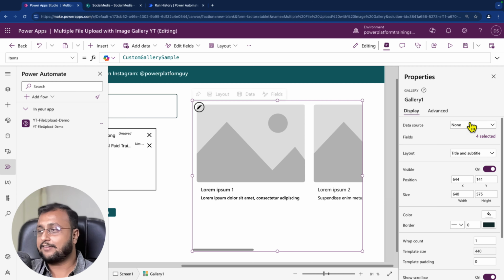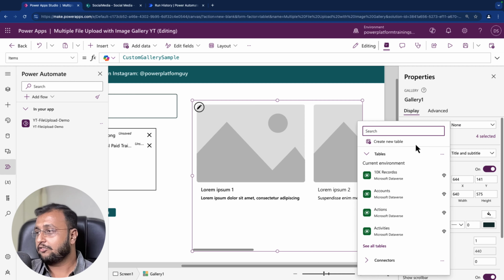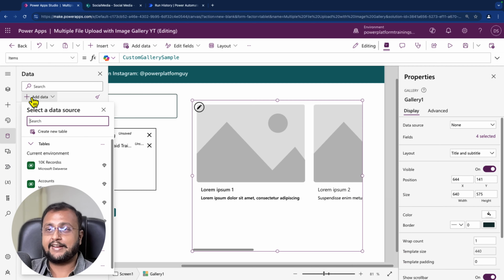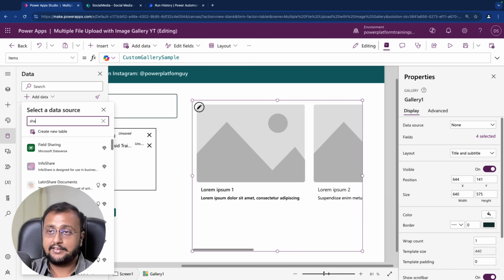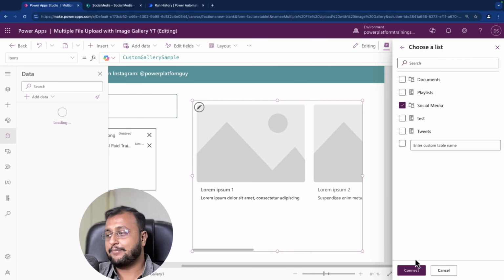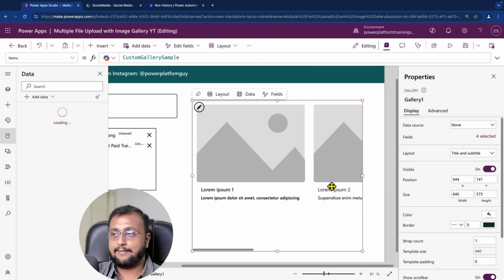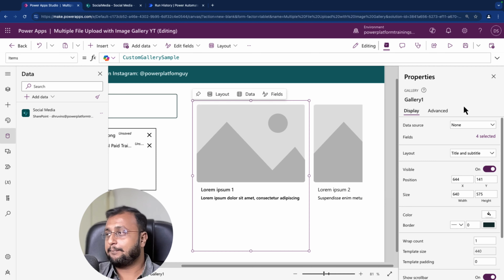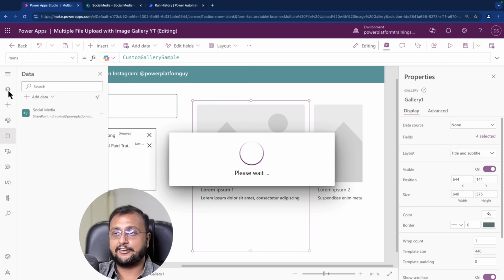Now over here, let's supply the data source. Let's go to the Items property and search for the SharePoint library that we have added. Our SharePoint library name is social media. So first we need to connect that library. Go to Add data, search for SharePoint, select the site and select the library that you want to connect. I'm just connecting that library over here. And now let me supply that library as a data source. So I supplied that library to my gallery control.